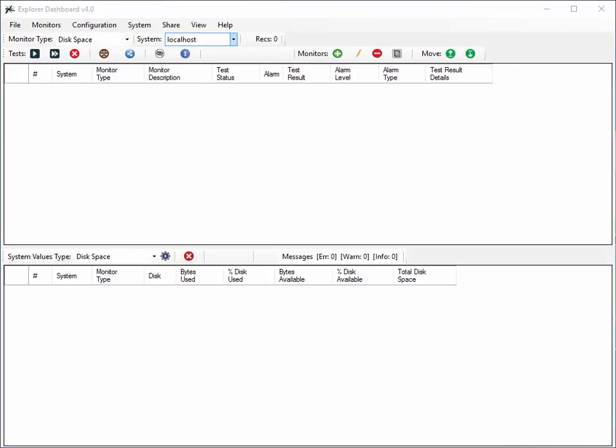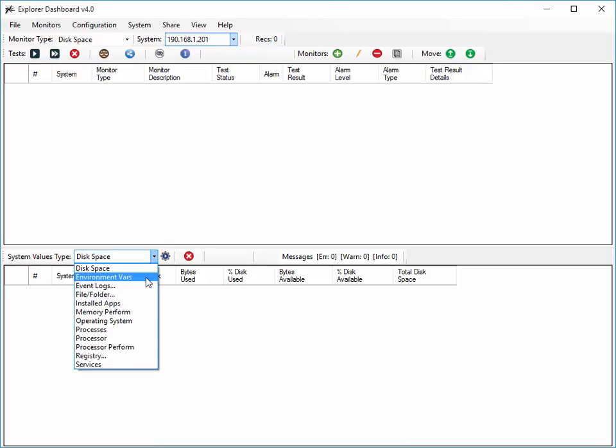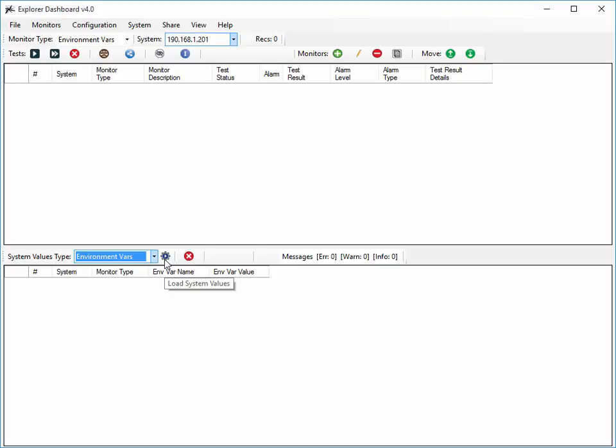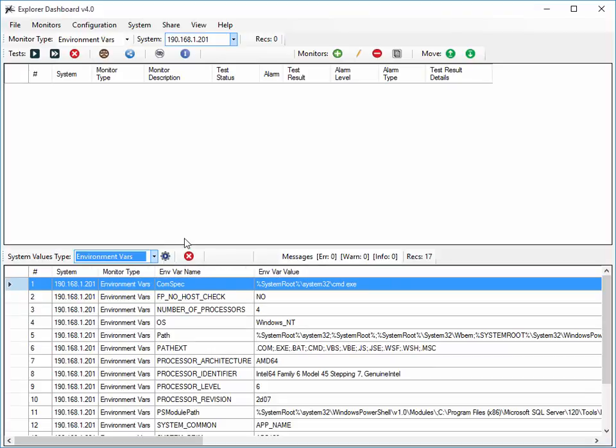Creating monitors is vastly simplified when creating from actual system values. To demonstrate, we will load environment variables from a server, and from there we will create a monitor. We select the server and select environment variables. We click on Load System Values to load the values from the server.